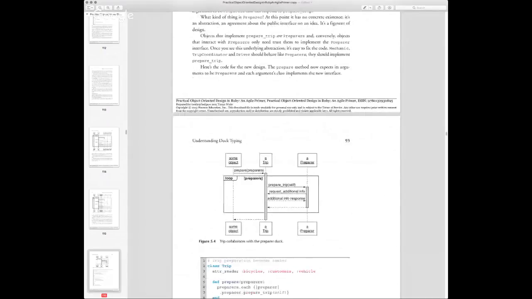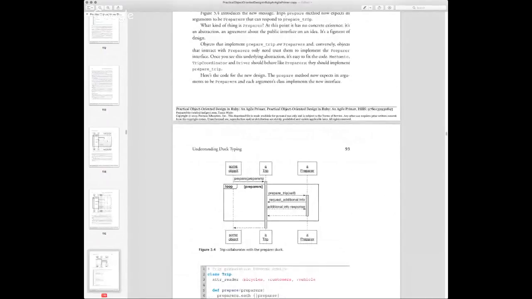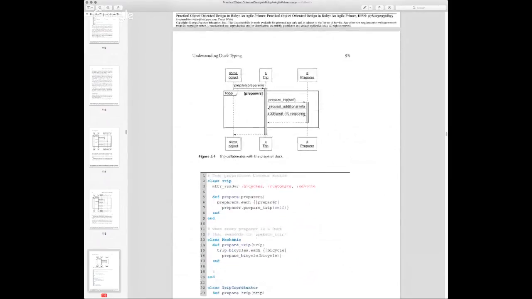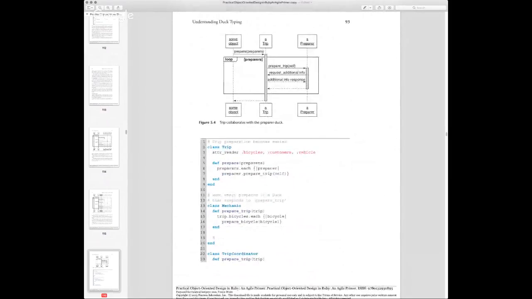And then when you look at the diagram that results from that, it's very simple. You don't really care what class each of the objects that was passed to prepare is. You just care that they implement the prepare trip method. And that's how we're finding the duck.